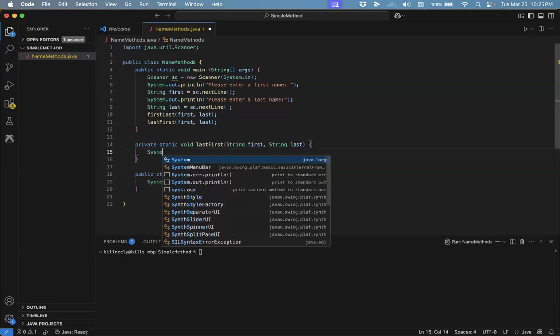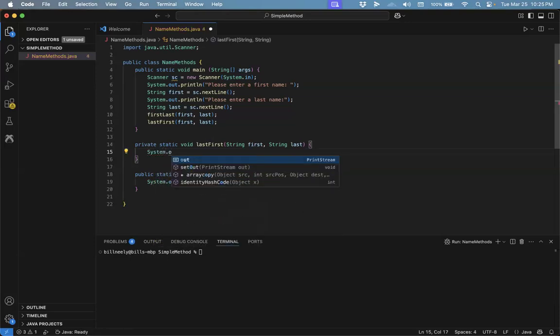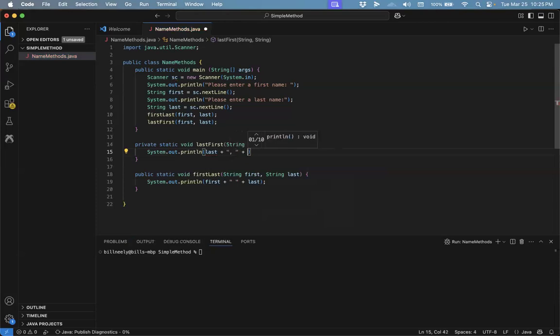And here we'll just do system.out.println, and now we'll print the last name, and we'll concatenate a comma and do the first name.